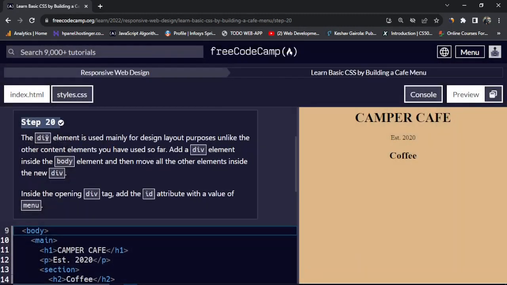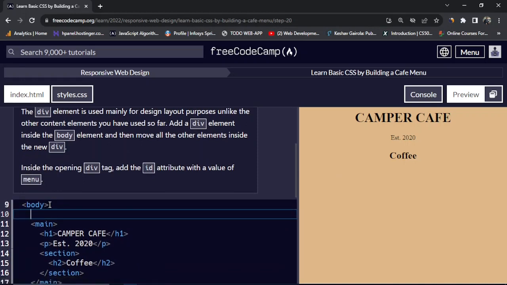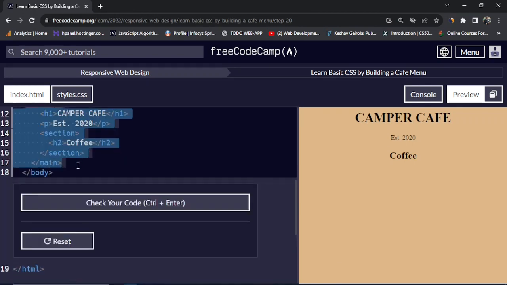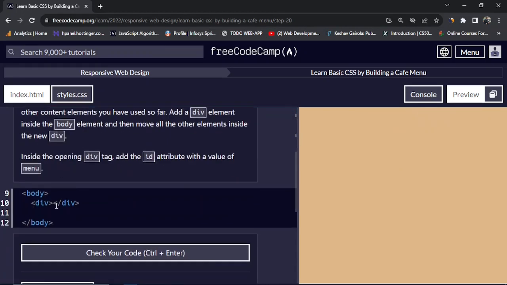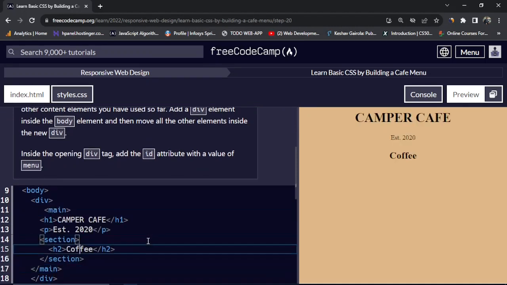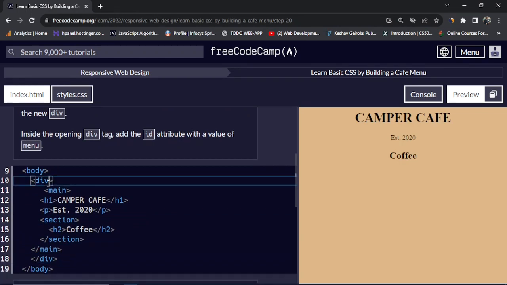The div element is used mainly for design layout purposes, unlike the other content elements you have used so far. So we have to add a div. We have to actually make a div element here, and then put all this section of main into this. Okay, and then you also have to give this div an ID that is equal to menu.